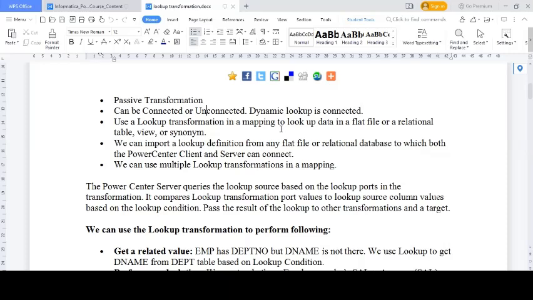Use a lookup transformation in the mapping. We are using the lookup transformation inside the mapping, right? We can import a lookup definition from any flat file or relational database. Today we just use the lookup built on the relational database. So import that department table and create the connected lookup.